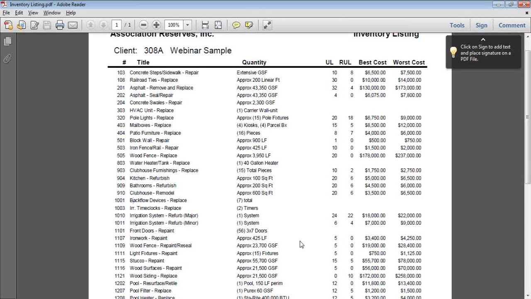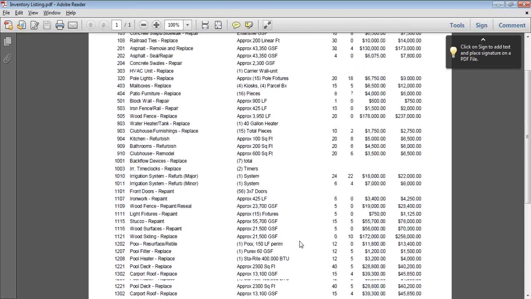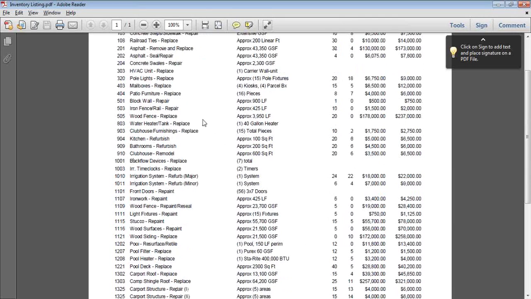Another thing to point out is what we call cycling. Cycling means that, for instance, the ironwork fence, component 503, follow along with me, we're showing that we're going to repair this every 10 years or so for a little under a couple $1,000. 10-year useful life, 0 years remaining useful life.